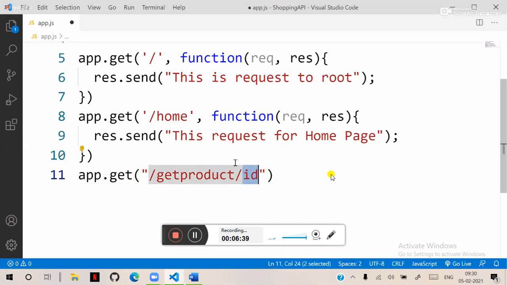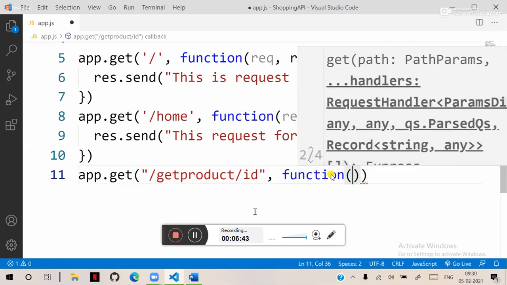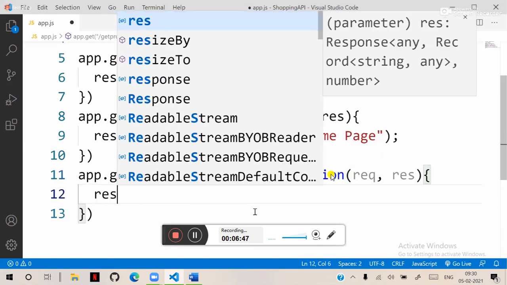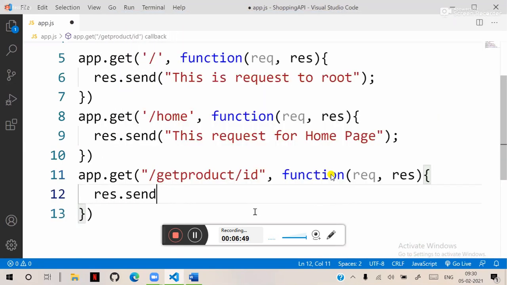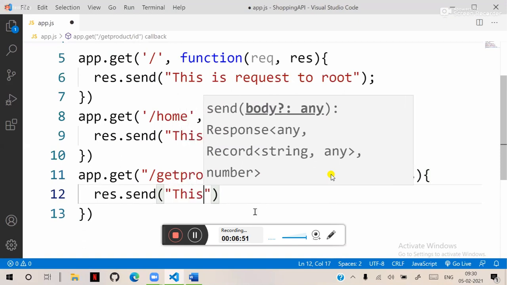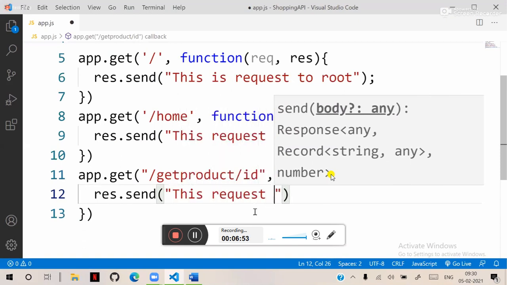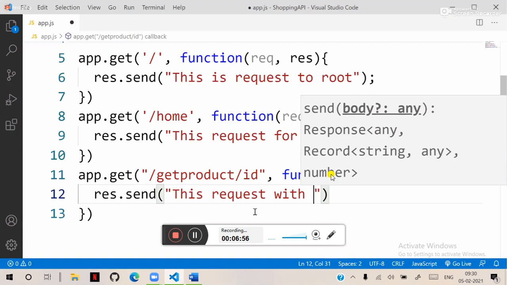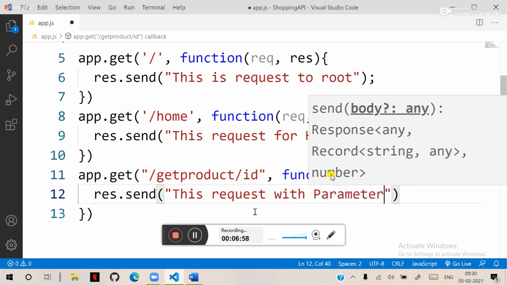Now, if the request is something like this, what should happen? Function with request and response. We will send a message, response dot send: this is a request with the parameter ID.